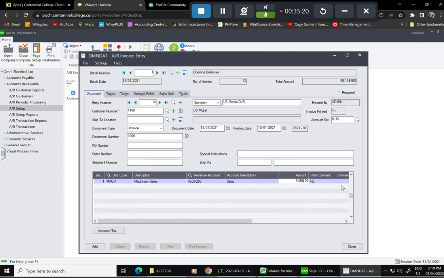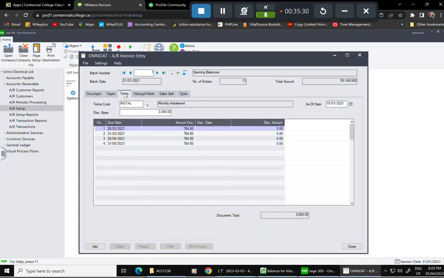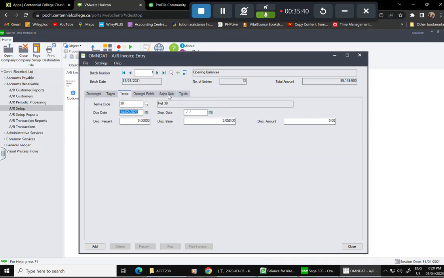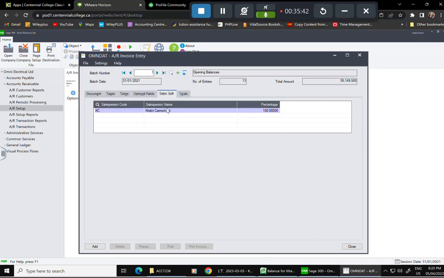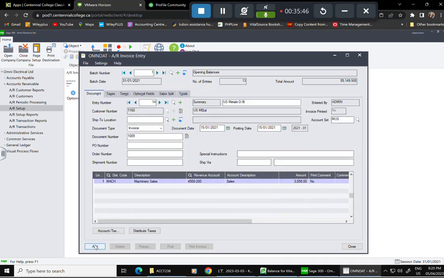My amount is 3058. Then we go to the taxes. We take that out, and there are no US taxes. You can also do the distribute, but it doesn't need to be done. We wanted to change the terms to 30, so let's change that to 30. We select it and then go to the stock split, and it is KC. We are okay with it. There's no taxes. Come back to the first one and add it.